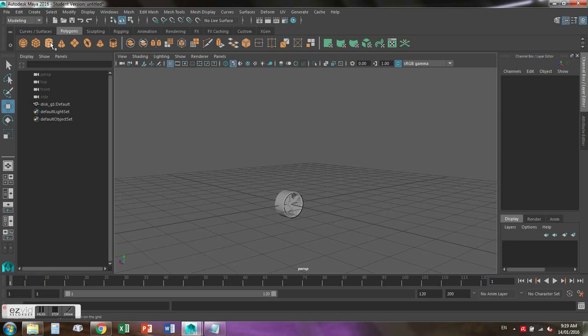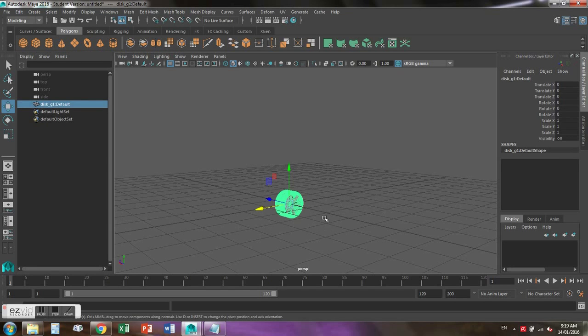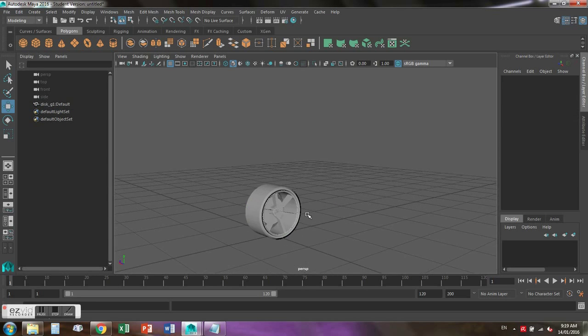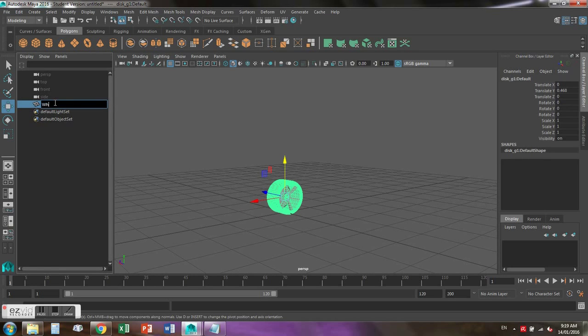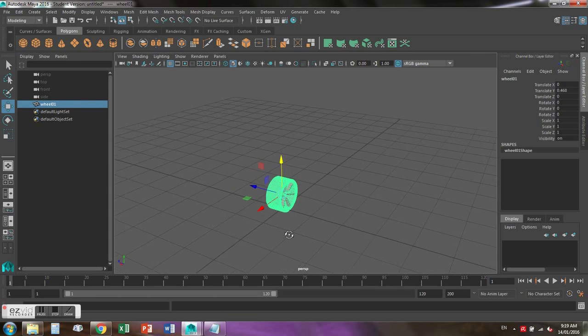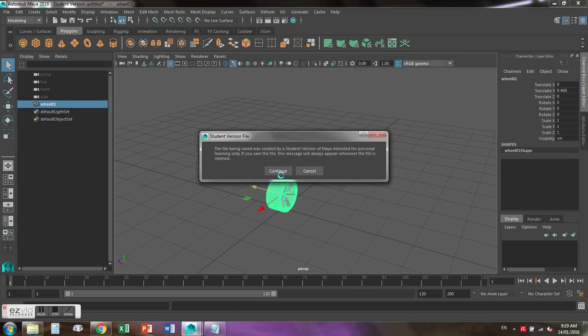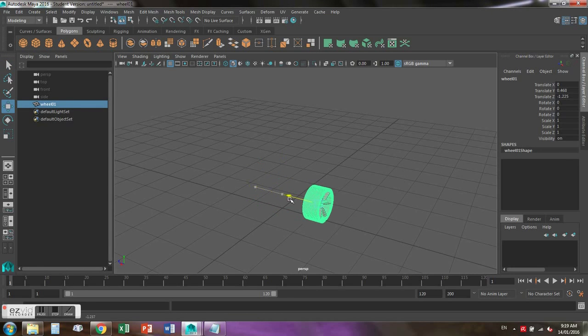or you can make your own wheel with any of the modeling tools. I've chosen to use this one because it's simpler for my tutorial. So I'll drag that up so that it's sitting on the plane. Rename it as a first step. And I want to press Control C. It's just warning me that I'm a student and I'm not allowed to make money with it. So I just accept that, that's fine.